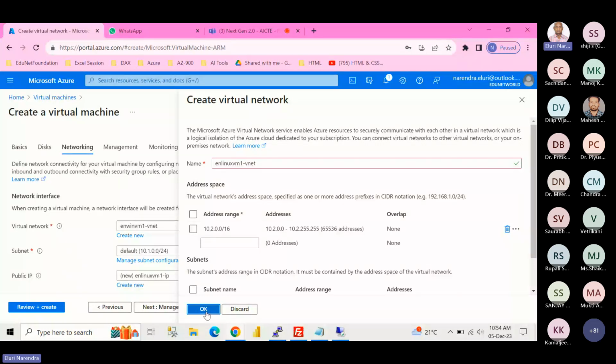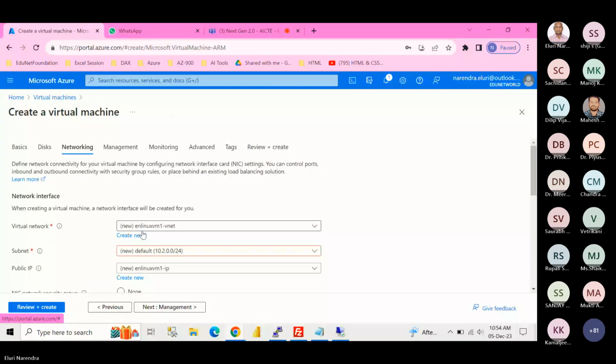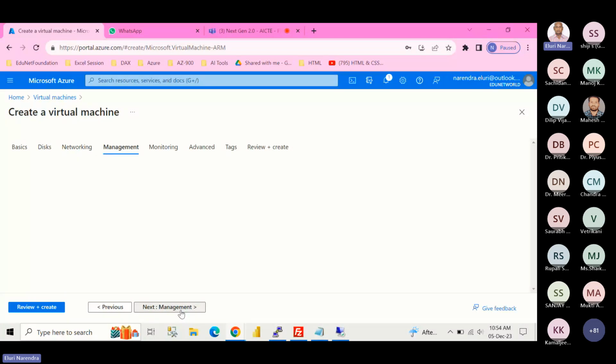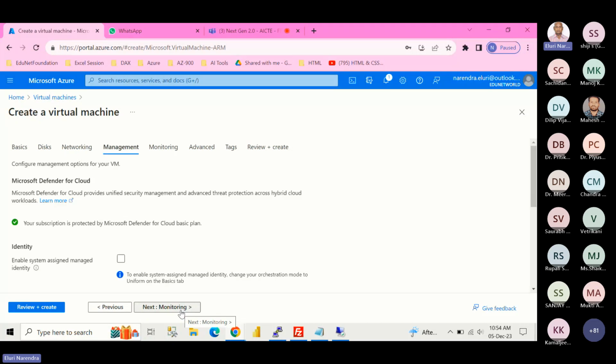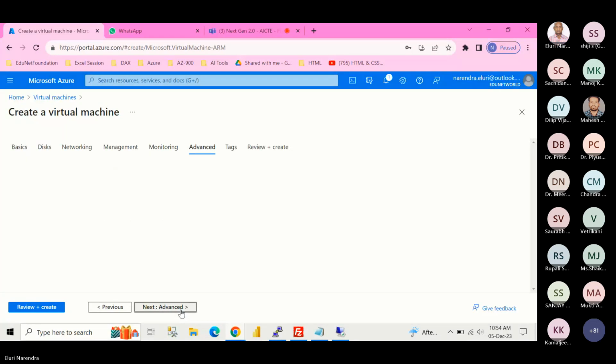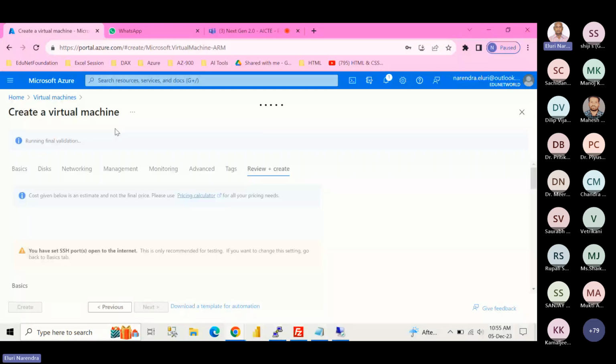So this is my virtual network. For your case, if you are seeing your virtual network as your virtual machine name -vnet, that is correct. So just click on monitor, advanced, tags, and then finally review plus create. Click on this review plus create. When you click on review plus create, it is going to validate.